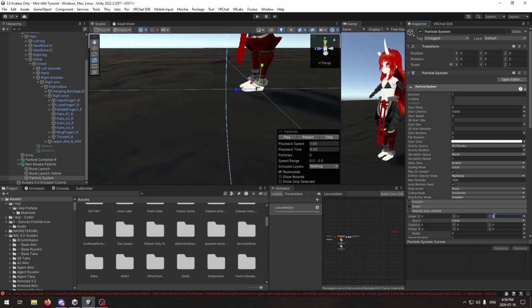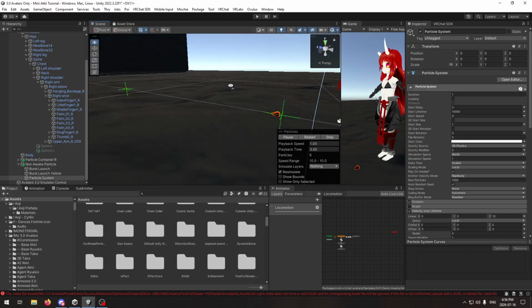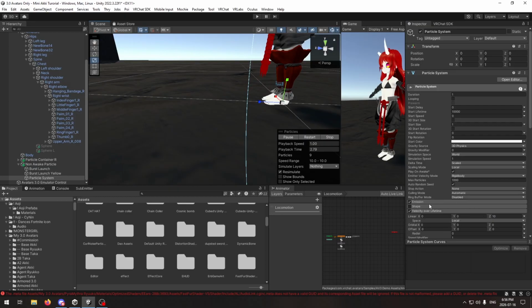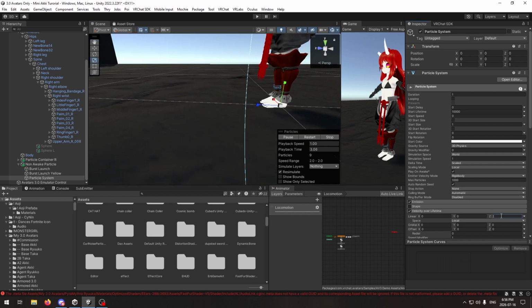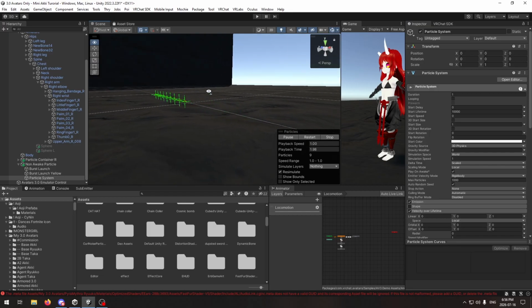We can set it to, let's say, 10. That's a little fast. Let's put it to 2. It's still a little fast. Go to 1. There you go.